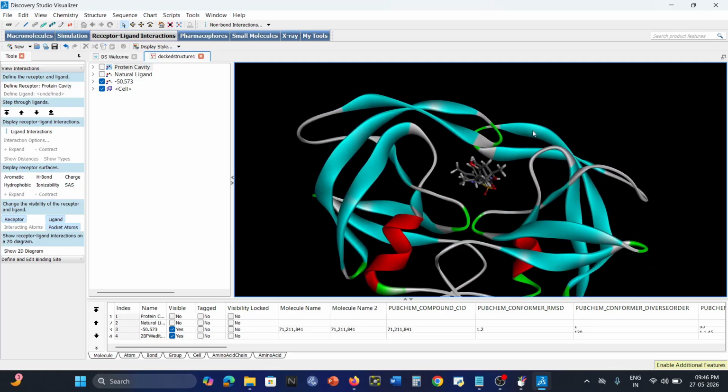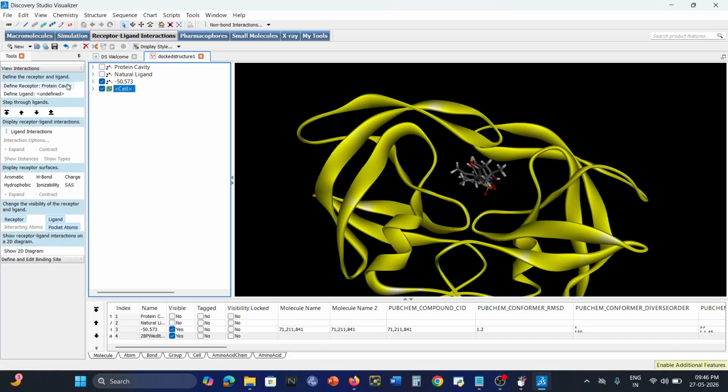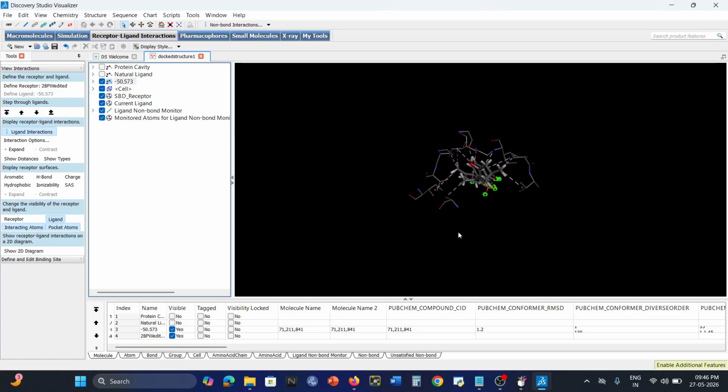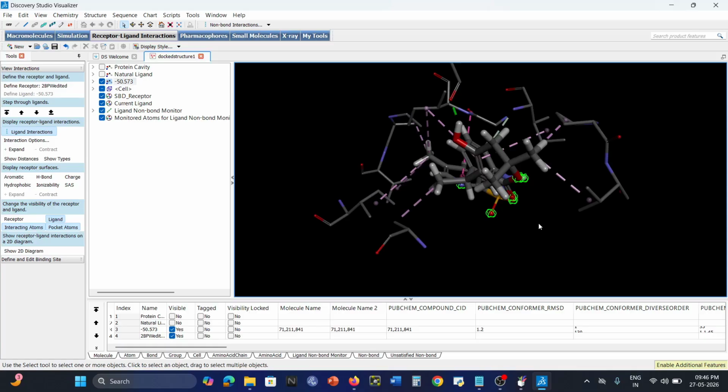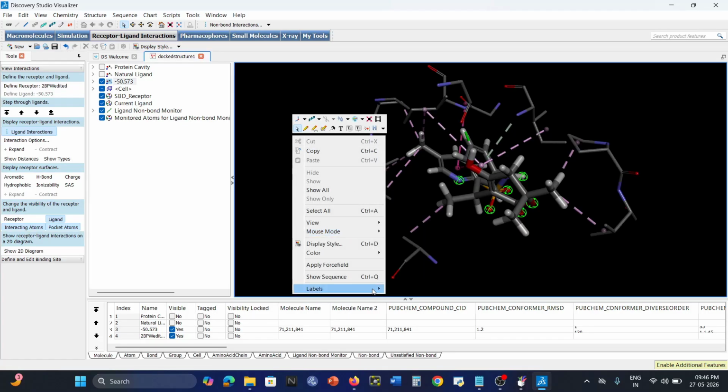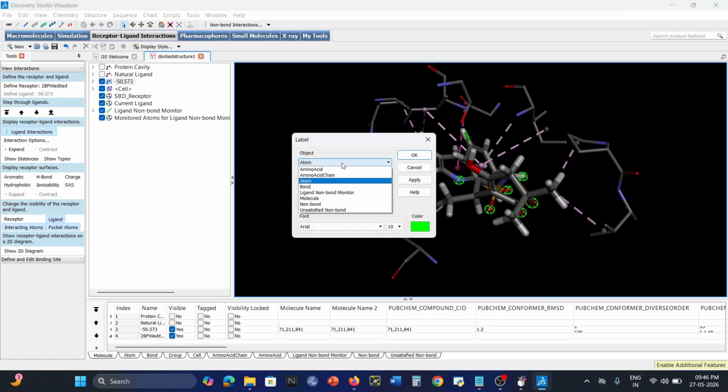Now we have to select this protein as a receptor, and then select this ligand as the ligand molecule. Then we have to select ligand interaction. Now you can see the interaction of the protein with the ligand. If you want to get the information about the amino acids, you can label the amino acid by right clicking here. By using this add option, you can change the amino acid label and name.